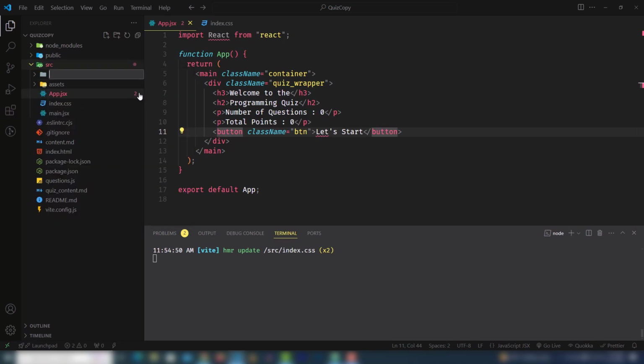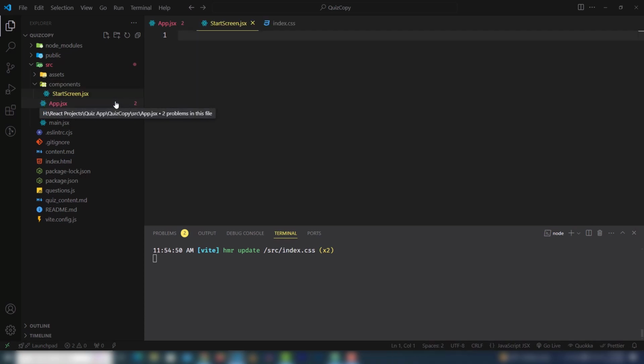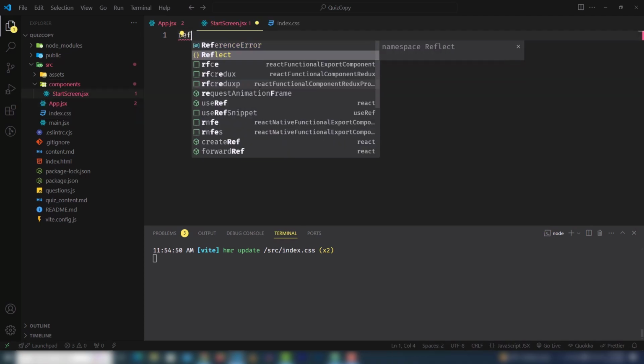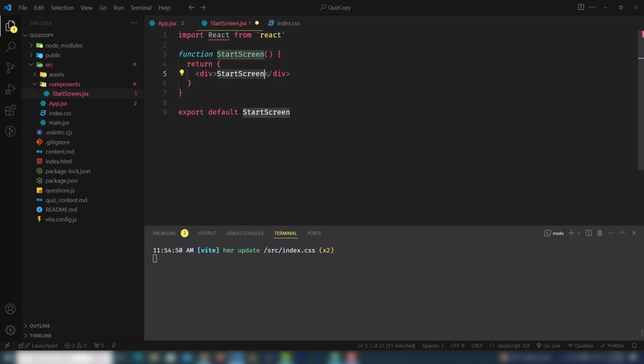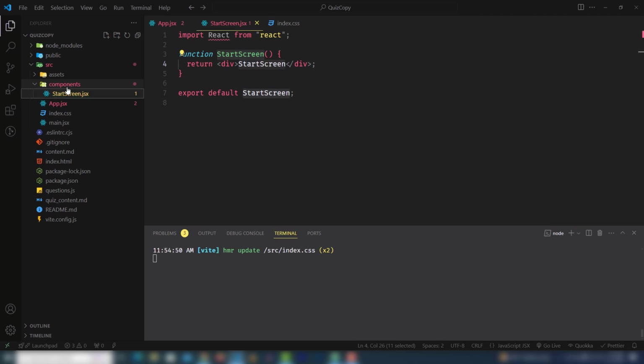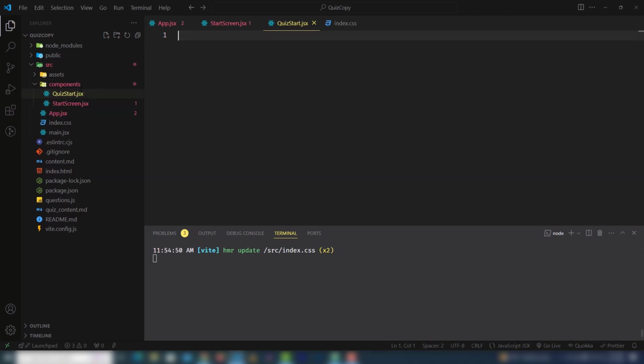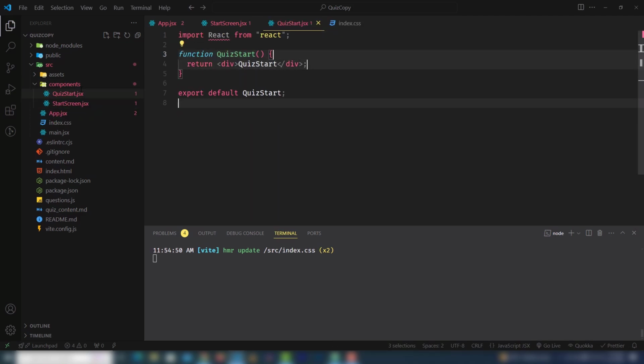In the source folder I will create a folder components. Inside the components I will create another page like StartScreen.jsx. I'm going to use RFCE, just like this one. The next thing, you need to create another page like QuizStart.jsx, and I'm going to use RFCE like this one, right?